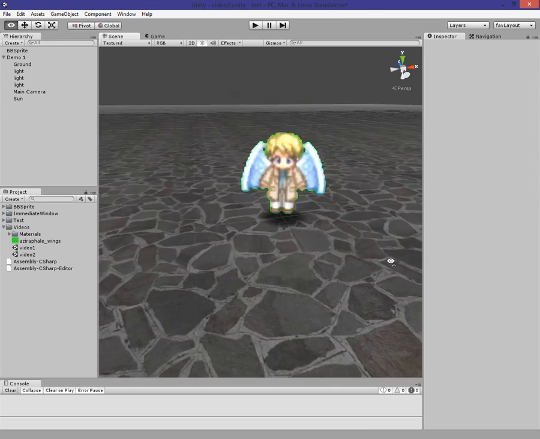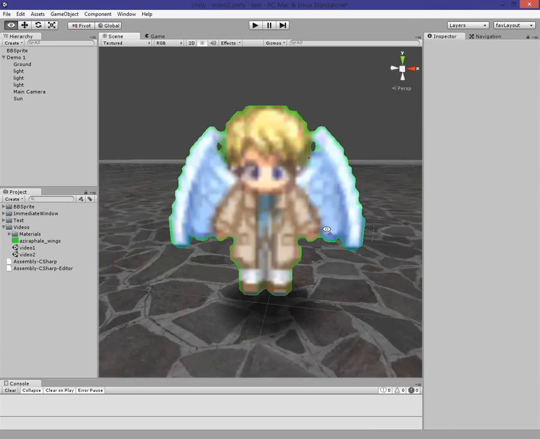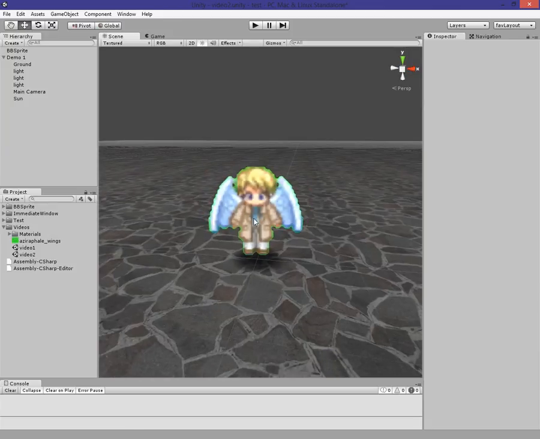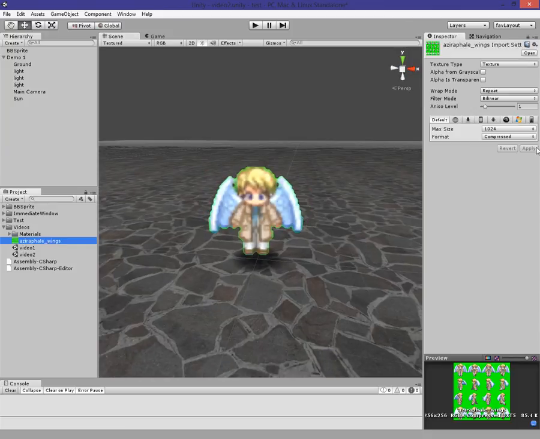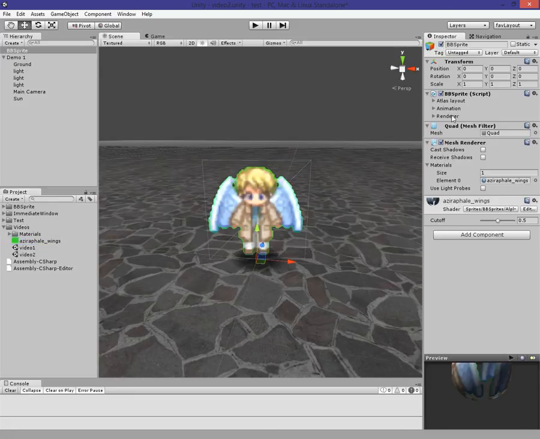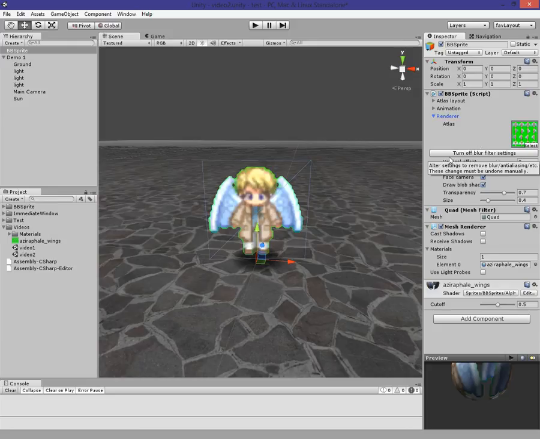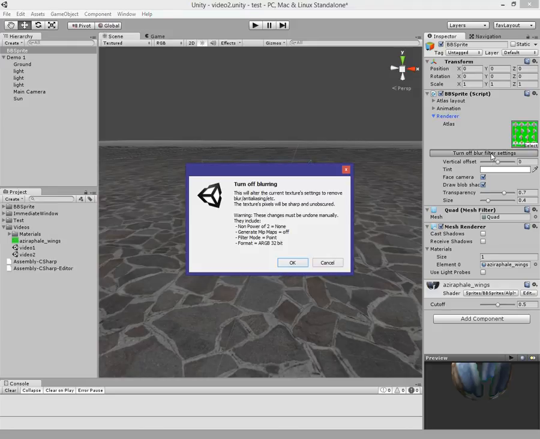You'll notice that it's kind of fuzzy, and a lot of times the aspect ratio will be off. These are due to settings in the texture. For instance, filter mode bilinear will make it more fuzzy. You can either set all these manually, or I've actually added a function under the BBSprite settings under renderer to turn off blur filter settings. It brings up a warning telling you that these changes must be undone manually, and it also lists all the changes that it makes.